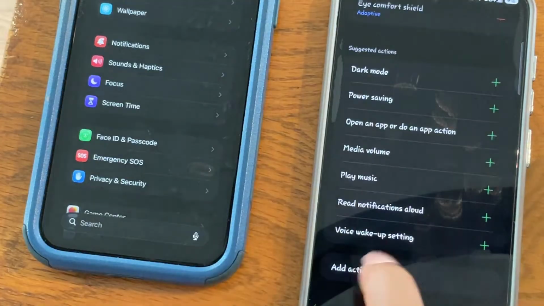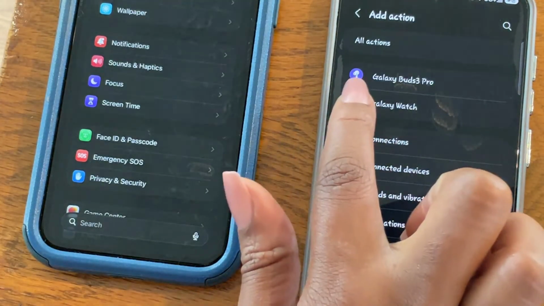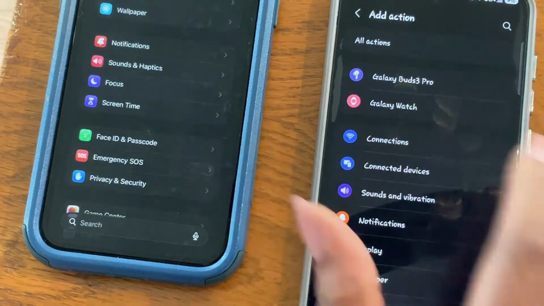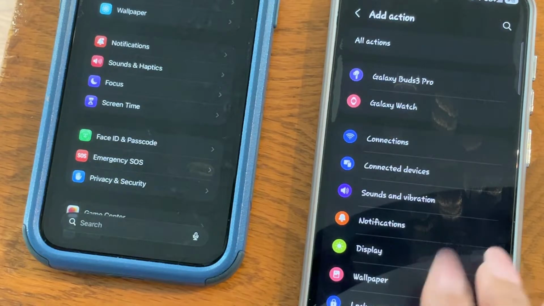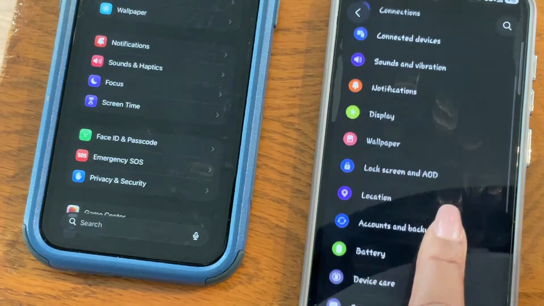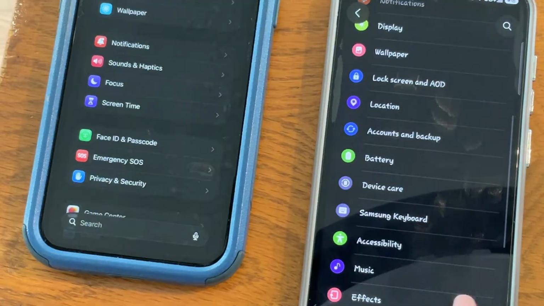These are some suggested ones, but these are some others. So, how do I want my Galaxy Pro buds to work? What connected devices do I wanna have? How do I want my lock screen or my always on display? How do I want my battery? What do I wanna do with my keyboard? Accessibility.